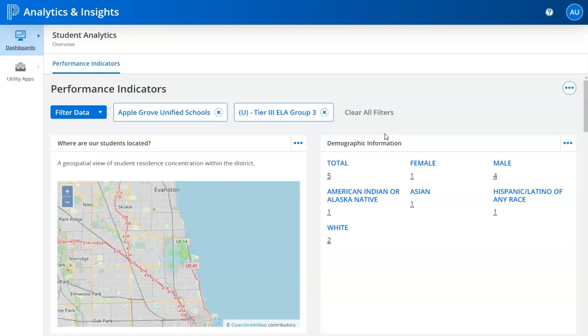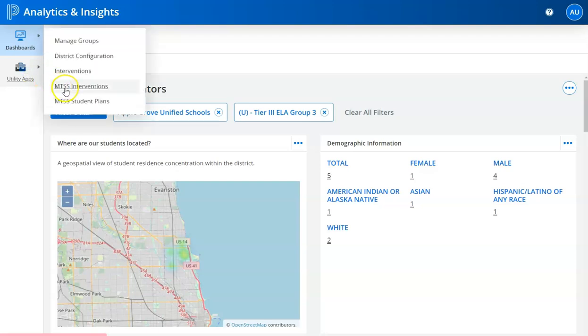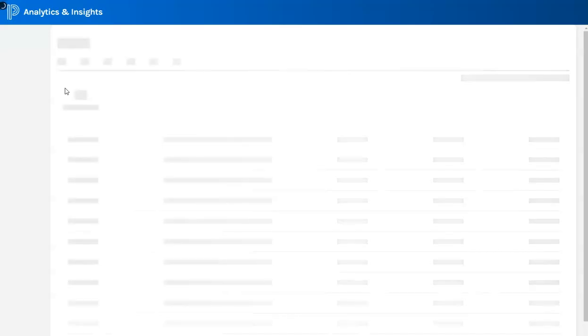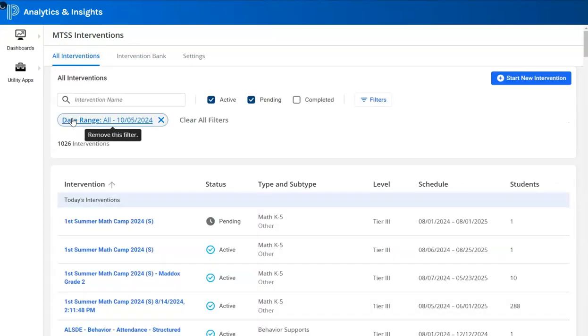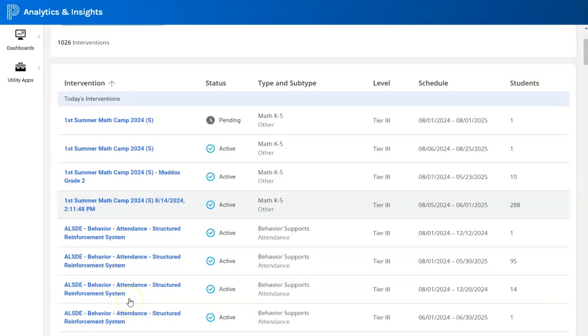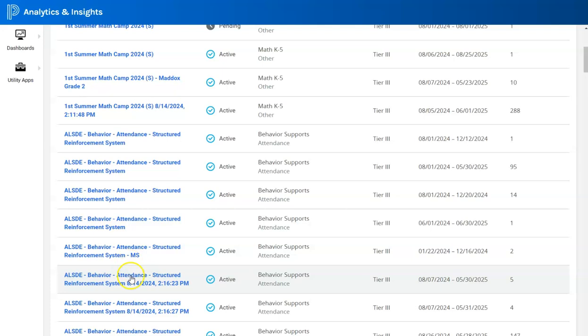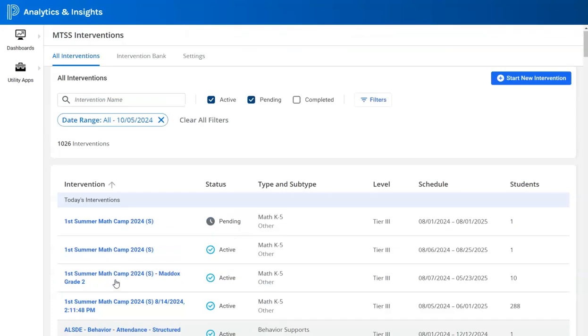using that lens. But now that I have this group created, I can also add them to an intervention very quickly. So I'm going to come over here to Utility Apps and MTSS Interventions. This first page is the All Interventions page. This is just going to show me any active interventions that I have. So if the intervention I want to add these students to is already on this list, I could just click on it, open it up, and add the students.